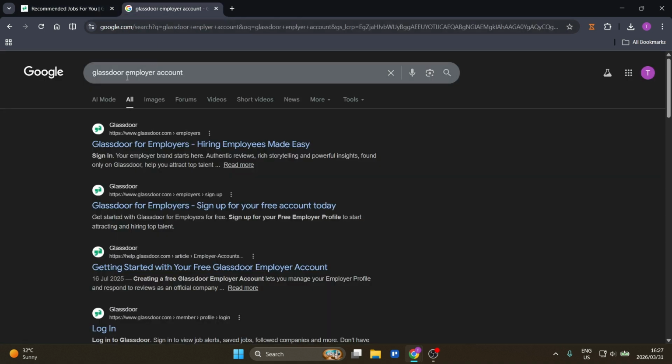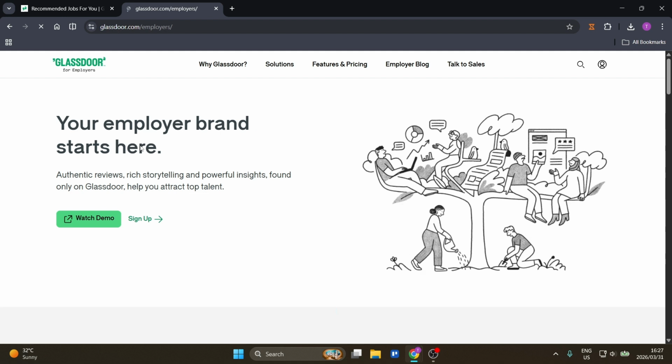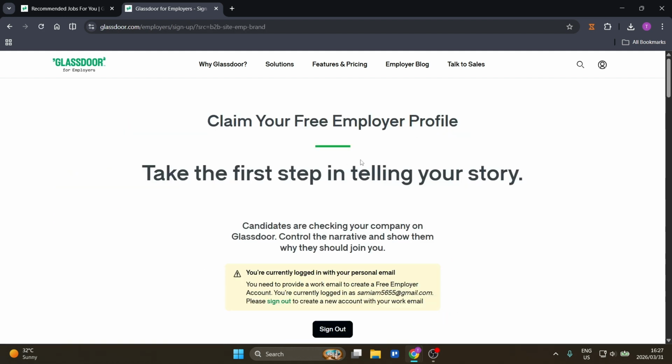So go ahead and Google Glassdoor employer account. The very first one should be Glassdoor for employers. Go ahead, click on this, and here you're going to click on sign up. You can now do this all for free. First of all, you need to provide a work email to create your employer account.